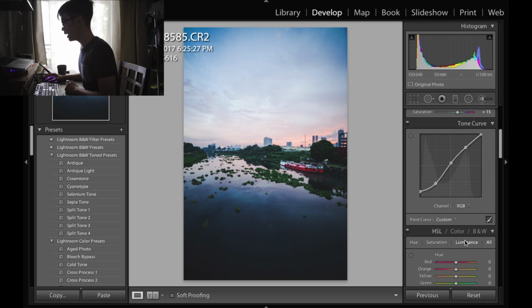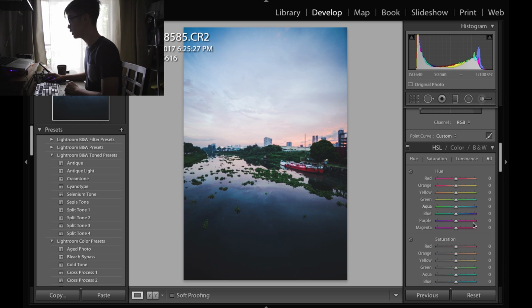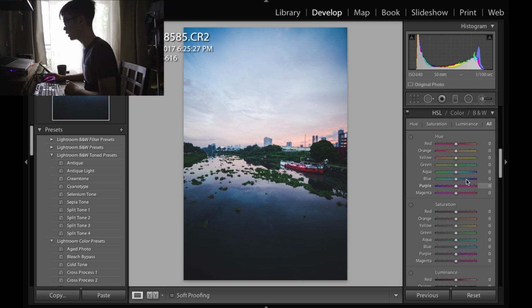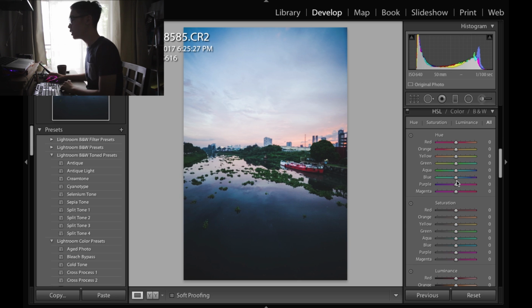We're gonna go to the HSL color tab. And now let's see what we can do here. As you can see, we've got the choices of hue, saturation, luminance. Now what I'm gonna do is the blue and teal color profile. It's pretty cliche, but it's the most appealing to me.